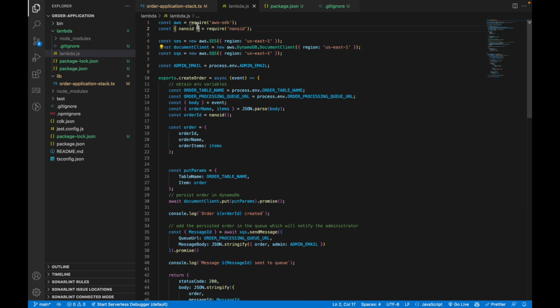Initially, we import the AWS SDK and Nano ID. This exposes a nice function which allows us to generate a random string, and we need SES, the document client, and SQS. Why have I specified US East 1? That is my preference. I want to deploy it in the Virginia region, but you can use the region that you prefer. Note that some of these services, such as SES, are not available in certain regions.